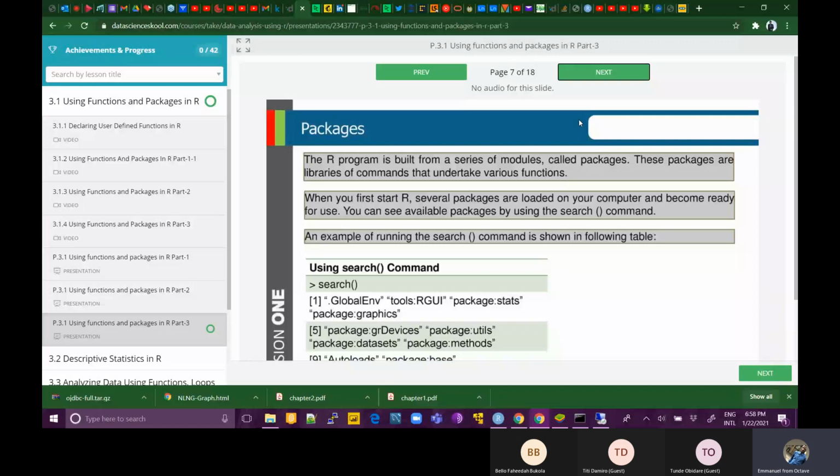Some inbuilt functions in R, we have the sum function, the mean function, I think we have the median and summary. We have some inbuilt functions you can use. But some packages come with special functions which are used to perform special operations. You might need some packages to perform some operations, depending on the kind of problem you're trying to solve.